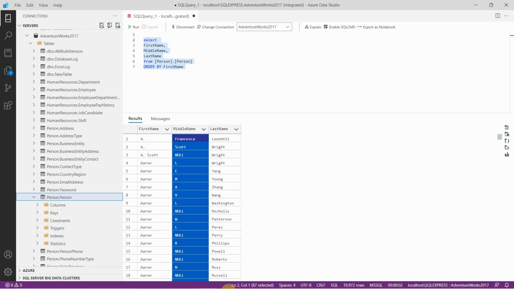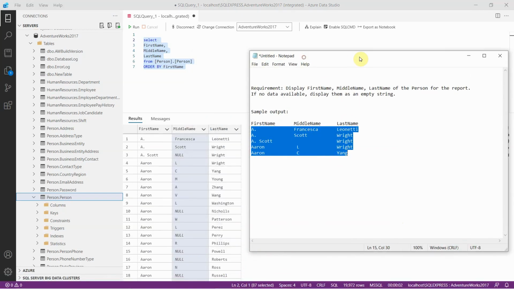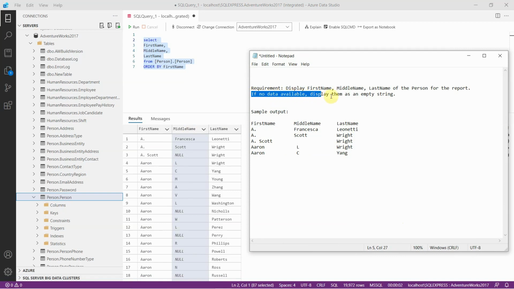So if you go to this requirement, it says if no data is available, then we need to display them as an empty string. So like this, we need to display if there is no data available. But in the table, you can see that no data availability is represented as null. So what we can do is, for these columns like first name, middle name, and last name, in case there is no data available and it is returned as null, we can replace that particular output value with an empty string.